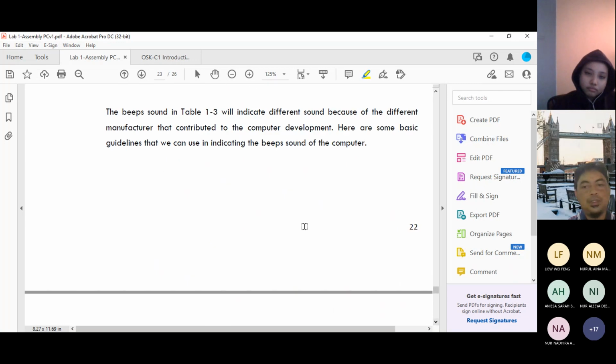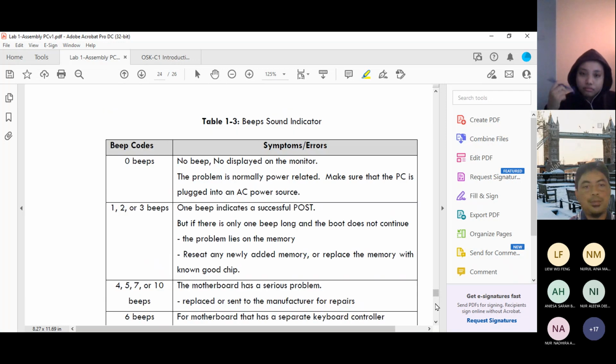So the beeping sound will indicate what the problem is. Zero beep means there is no problem, or usually a power related problem. Why? If there is no beep, there is a possibility that your PC cannot turn on at all. So when it cannot turn on at all, of course there is no beep sound.